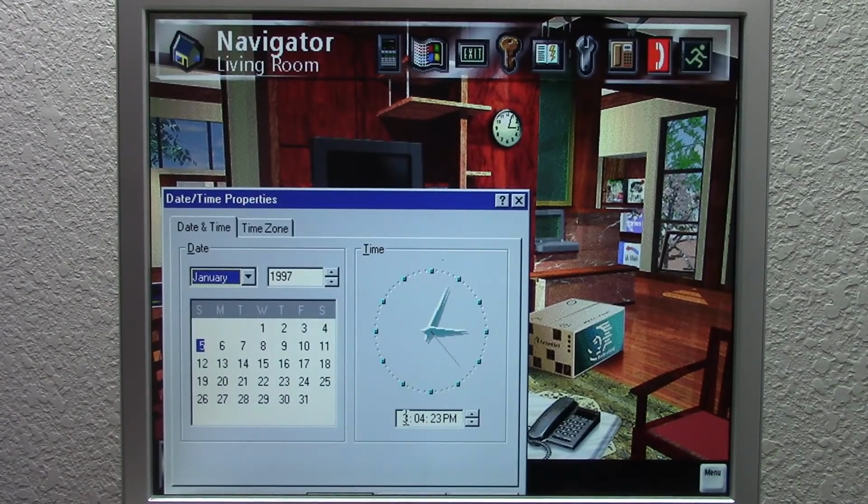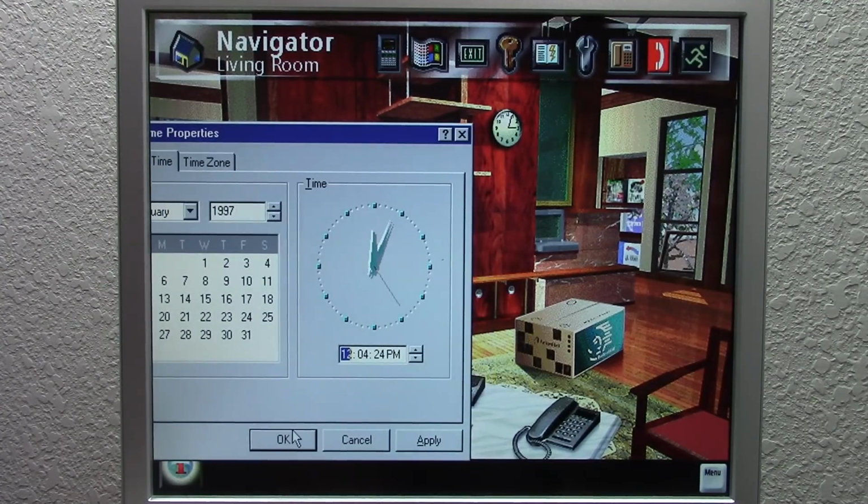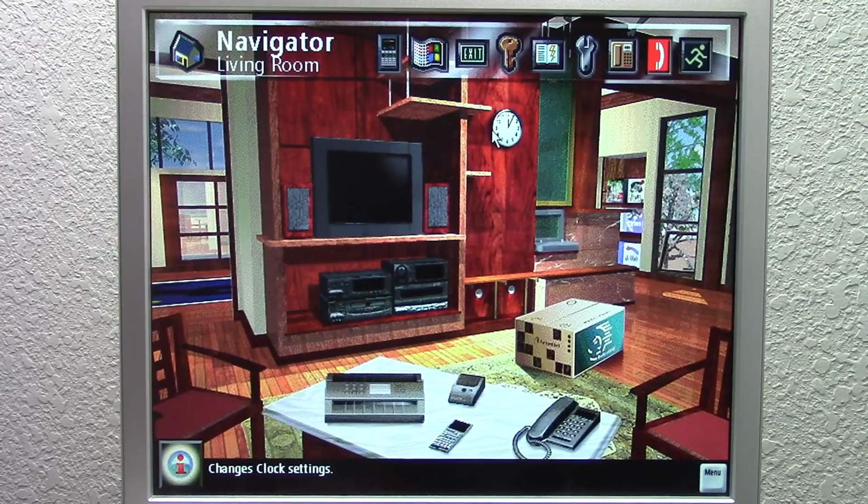And yes, this clock up here will correspond to the actual time that Windows has. So if I change this, which it's not 3 o'clock p.m., we'll just set it to 12:04 p.m. So we'll have this here and watch that it'll change for us. That's pretty cool, a nice little touch there.